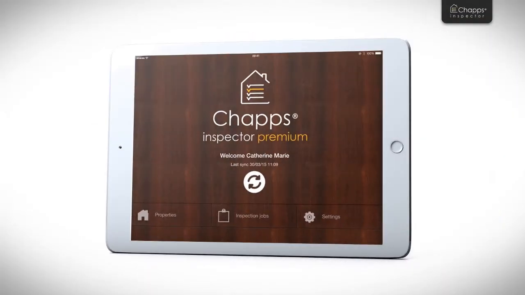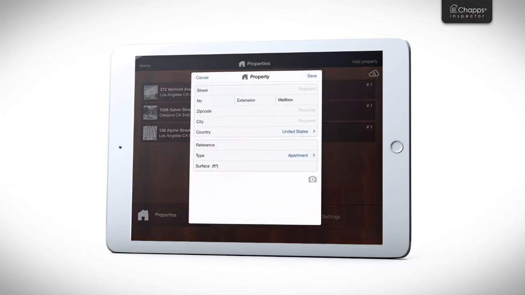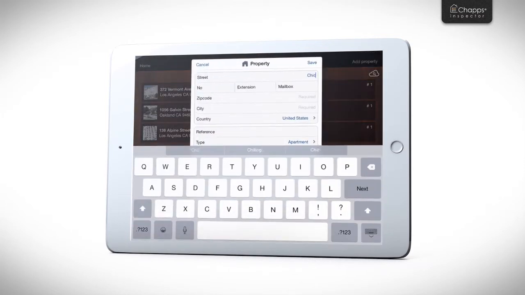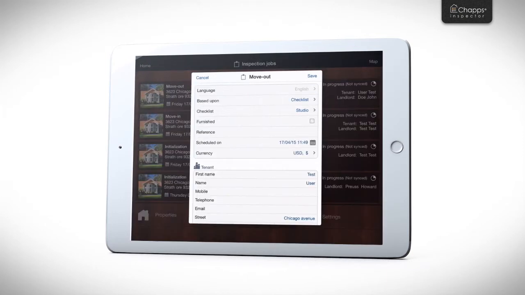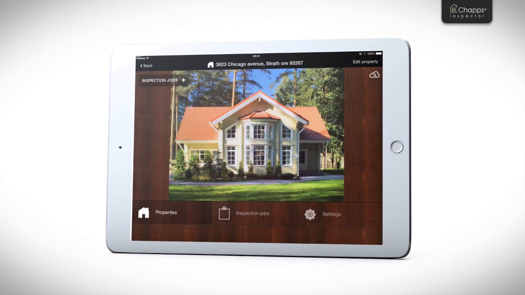Creating a new assignment is easy. Enter the address and choose the appropriate walkthrough list. We've equipped the app with the most up-to-date residence and property types and created detailed walkthrough checklists for most of the different types of objects. You can also start a checklist from scratch. Indicate what type of inspection you wish to perform, for example, move in, intermediate check, or move out.